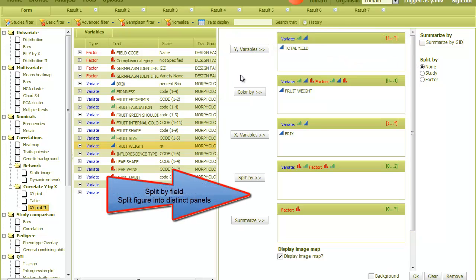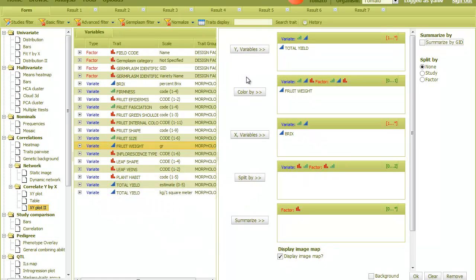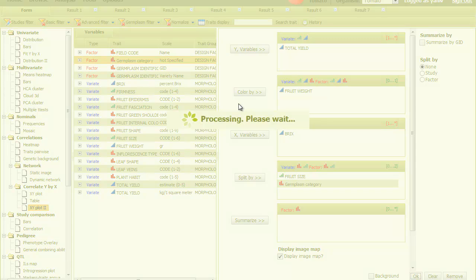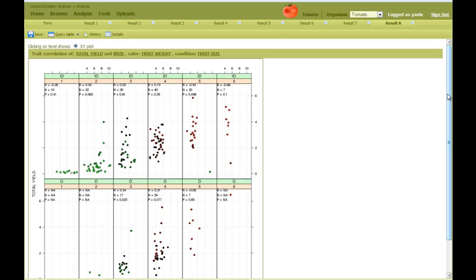Then there's the Split by field, which can take up to 2 traits and is used to split the figure into distinct panels. Let's put into it the trait fruit size, and then germplasm category. And this is the resulting figure.